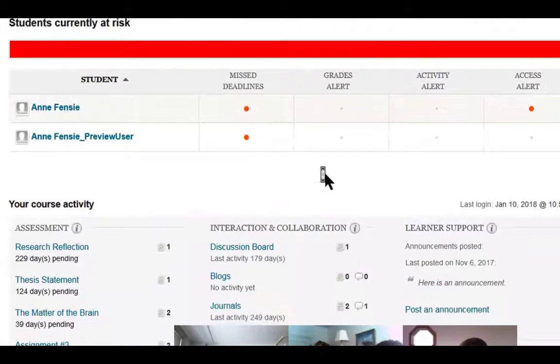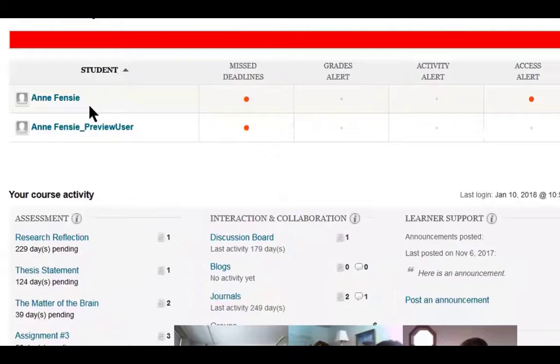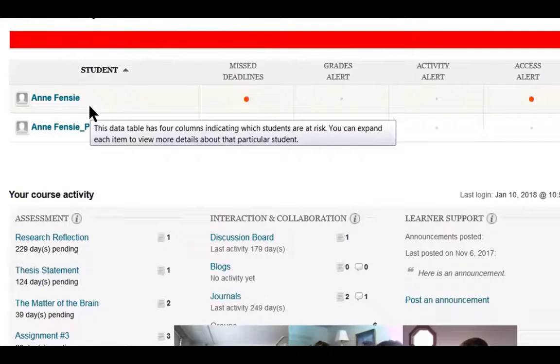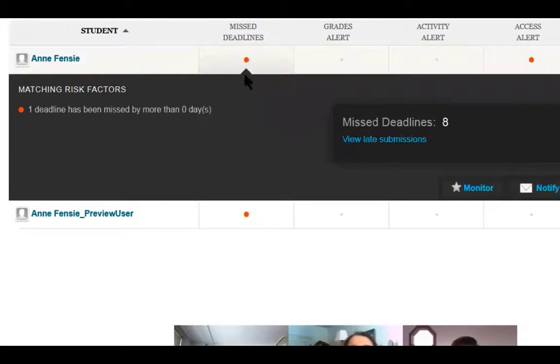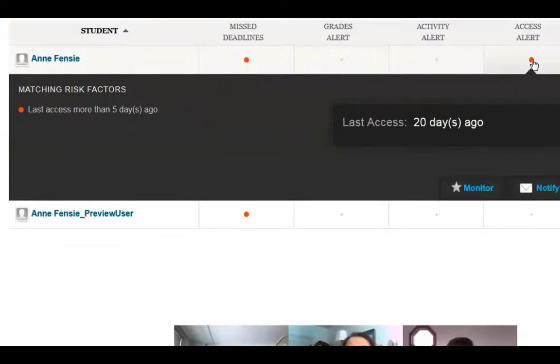So in this class, I have this terrible Ann Fency who is at risk because she has missed deadlines and she hasn't accessed the course recently. I can click on one of these little red dots and it gives me more information. So she has missed 8 deadlines. And I can click on this little red dot and see, oh, it's been 20 days since they logged in to Blackboard. Beautiful. Great. So that gives me information.